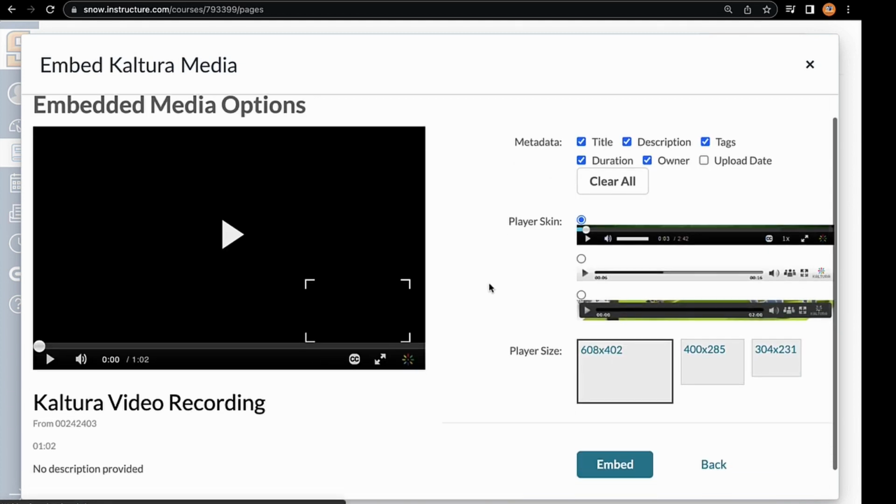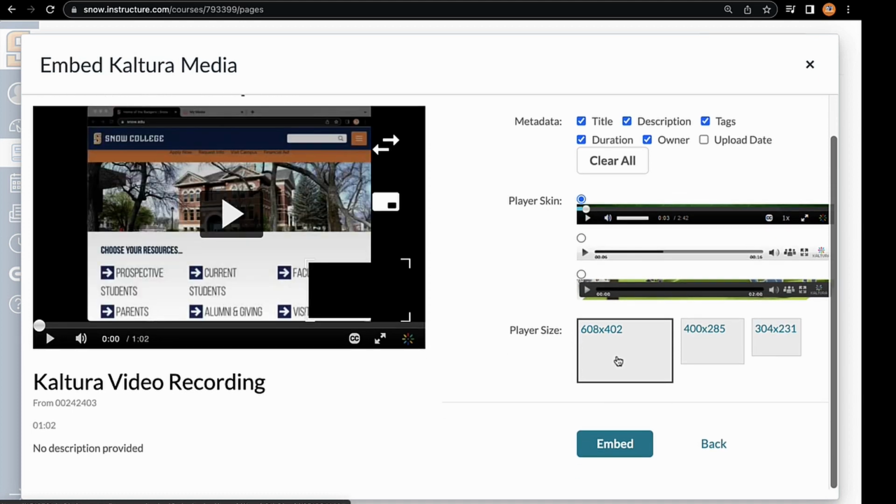We have a lot of different options that are pretty self-explanatory. Only one I'd bring up is we want to use the largest player size possible. We'll go ahead and embed that.